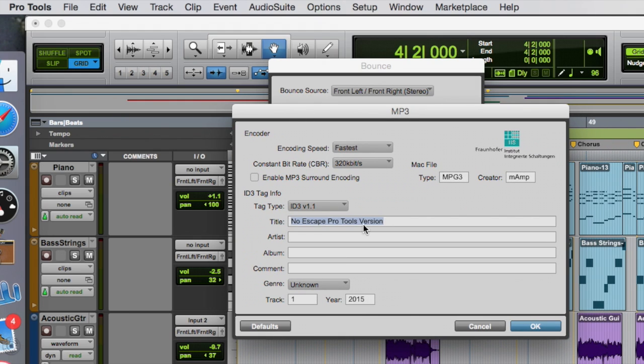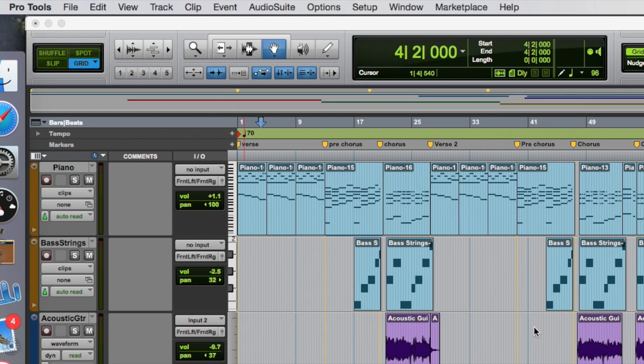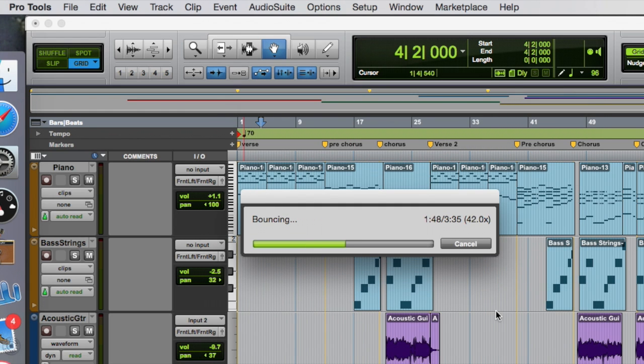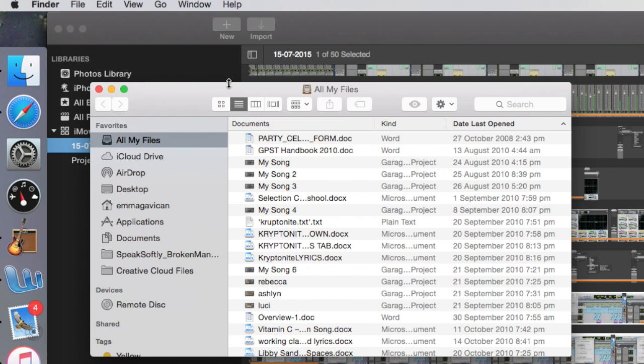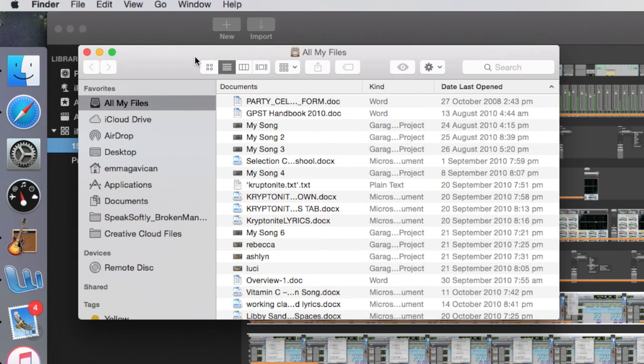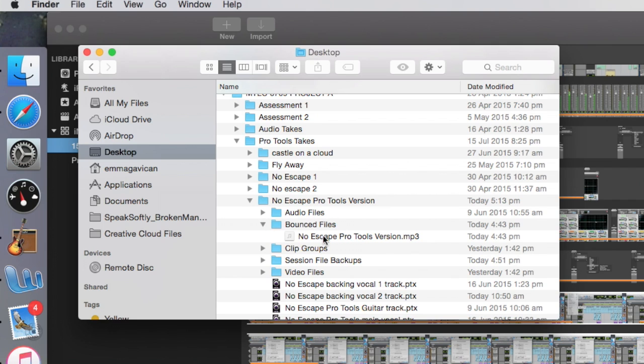Another window pops up asking you for more details, which you can fill in if you wish. Click on OK. And Pro Tools begins to bounce your track to disk. Now, just to prove that that's created an MP3 file, let's have a look for the file in Finder. And here is the completed MP3 version.